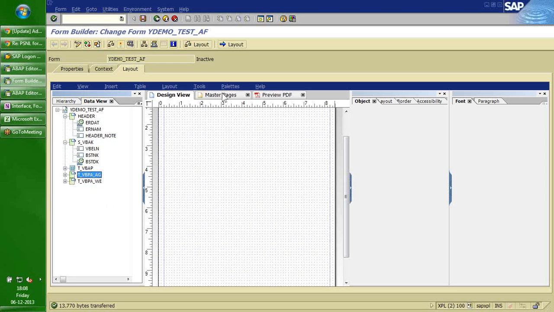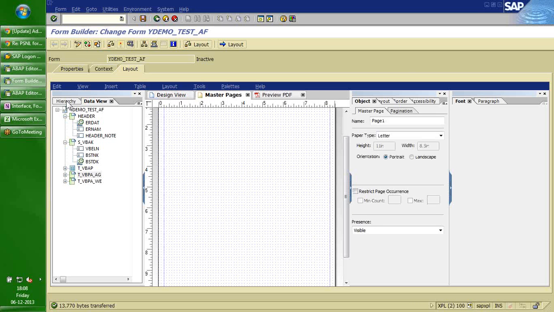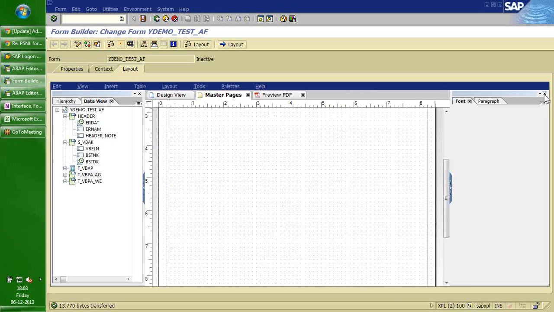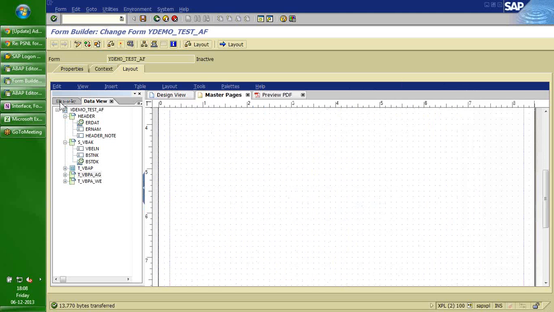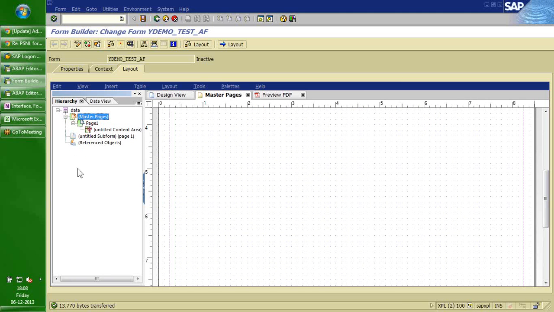Now let me go to the master page. Let me close this one for the time being. If we look at the hierarchy here, we will see how the fields are added onto the form. The previous one we have seen on the context, and this one is for the page designing.